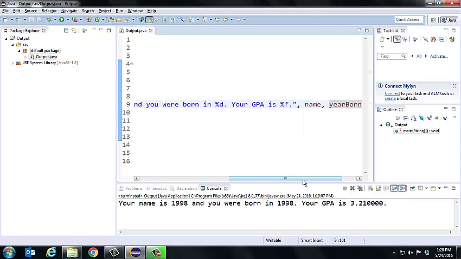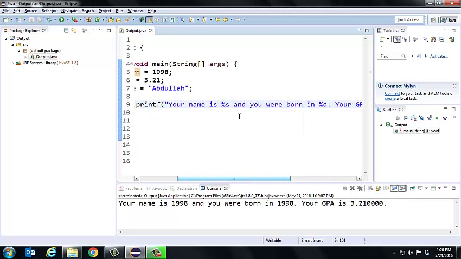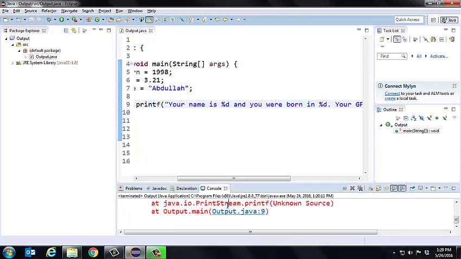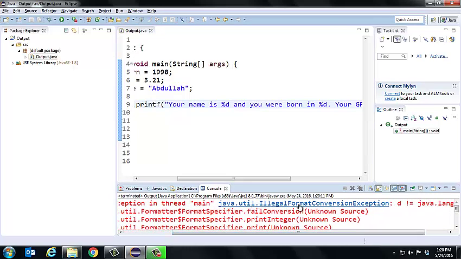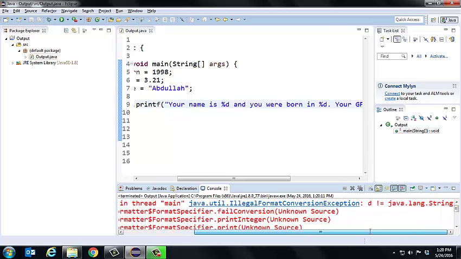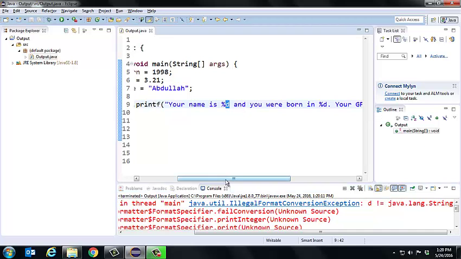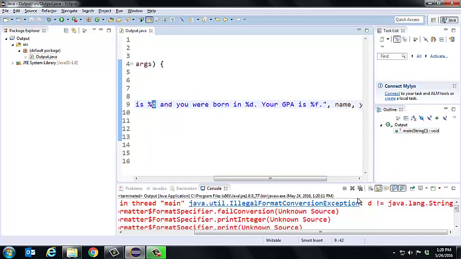One last thing is, what if we mess up with our information here? So what if I'm giving it a string, but I say it's going to be an integer? When I run it, I'm going to get an exception down here, and if I go to the very top, it's an illegal format conversion exception, and it actually gives me some nice information here. D is not equal to java.lang.String. I said I was going to get a D, and then I gave it a string, and it's saying D is not what you're supposed to use for a string.